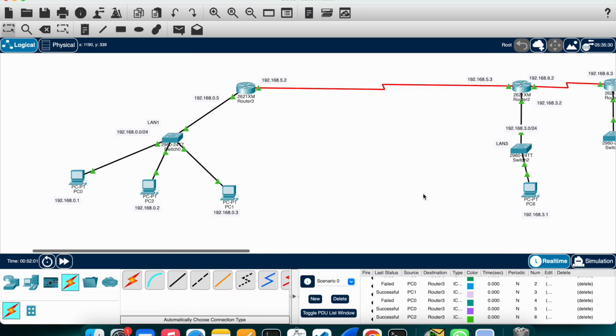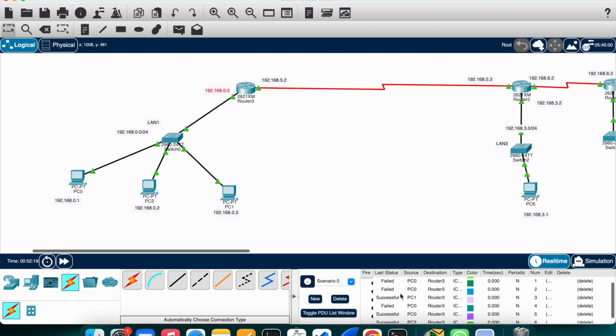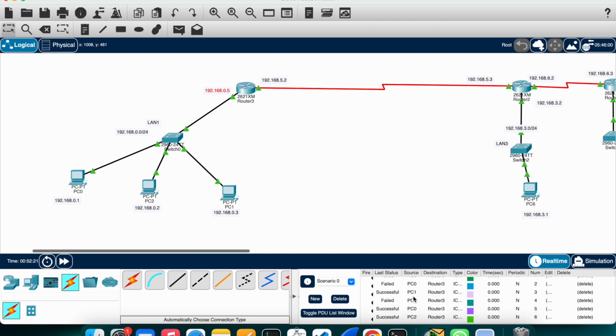So I was facing some errors to communicate between LAN 1 and router 3. So I have just done some debugging and testing. What I discovered was, for some reason, either it's bugged in CPT, that the 192.168.0.4 port or the IP address configuration did not work for this. So once I changed it, you can see I'm getting the successful signals over here, which is from PC1 to router 3 and PC0 to router 3, as well as PC2 to router 3.